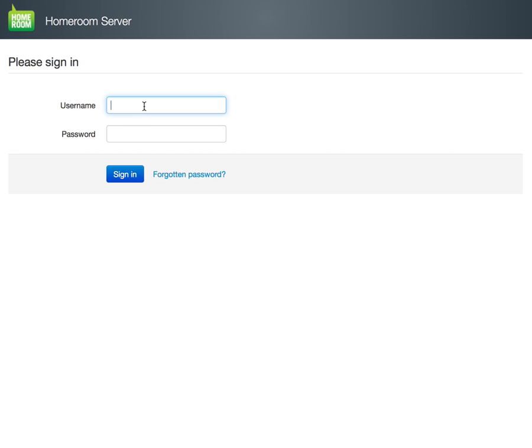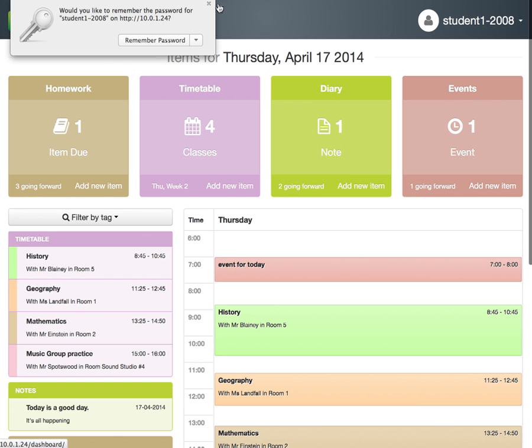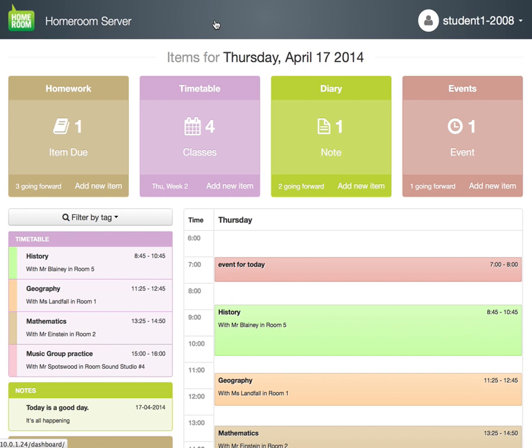So let's get started by logging in. Okay, I've just logged in as a student, and now when you're a student logging in, you get the dashboard where you see all your information in one place.